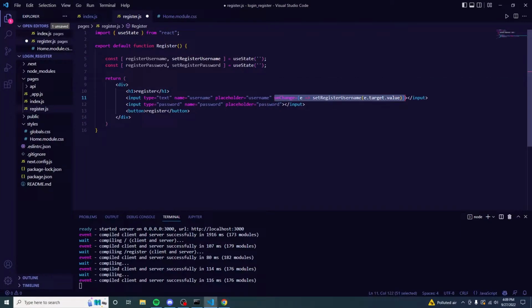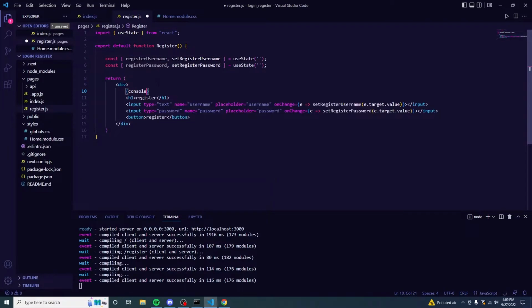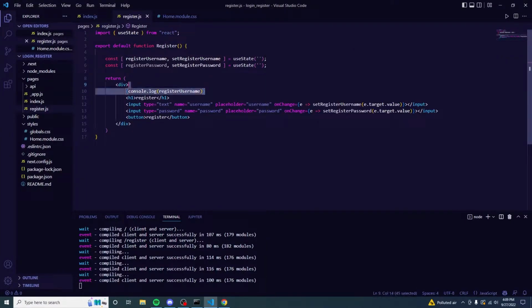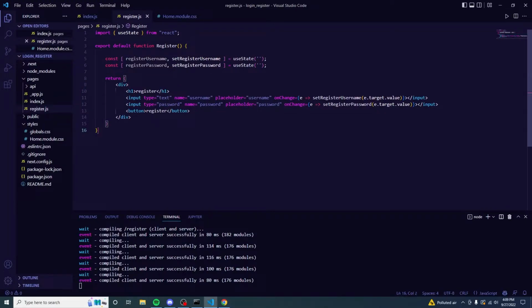We're just going to copy exactly what we did for the username input and paste that right in for the password. And we're also going to change the function to the setRegisterPassword function. Then we can go ahead and console log that just to make sure that the changes we made actually are working on the front end. And as you can see, as soon as we start typing into the username field, it is being console logged on the right. We can go ahead and get rid of that console log for now.